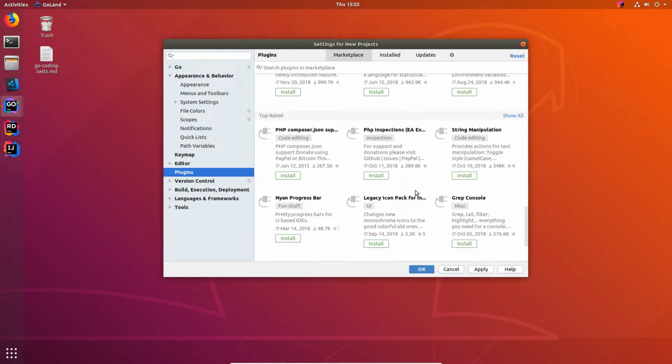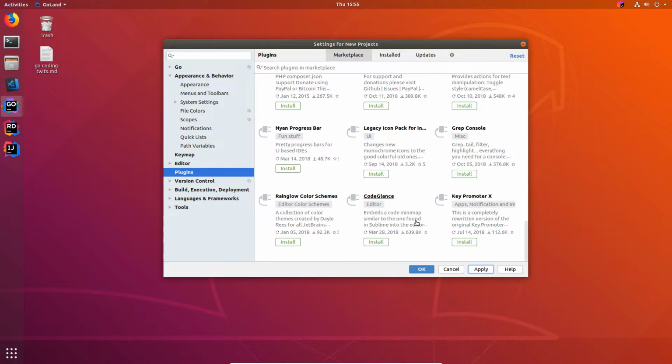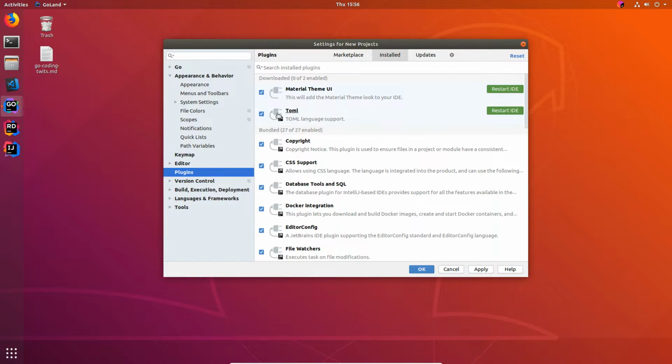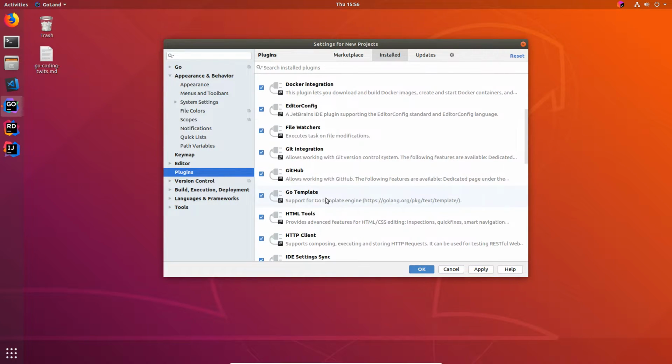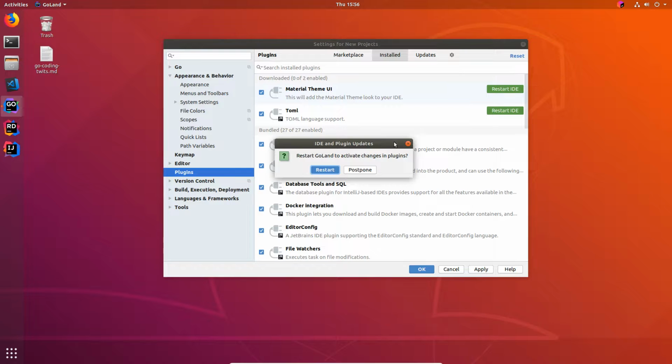Yeah, I don't think I really want any of this other stuff at the moment. I'll let it determine what needs to be installed at various times. Grep console. Oh, that sounds cool. Anyway, so let's do install other ones. All right, restart IDE.